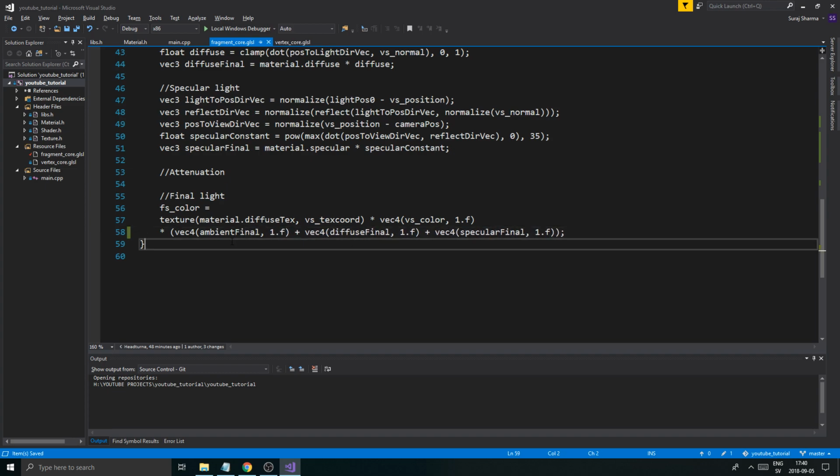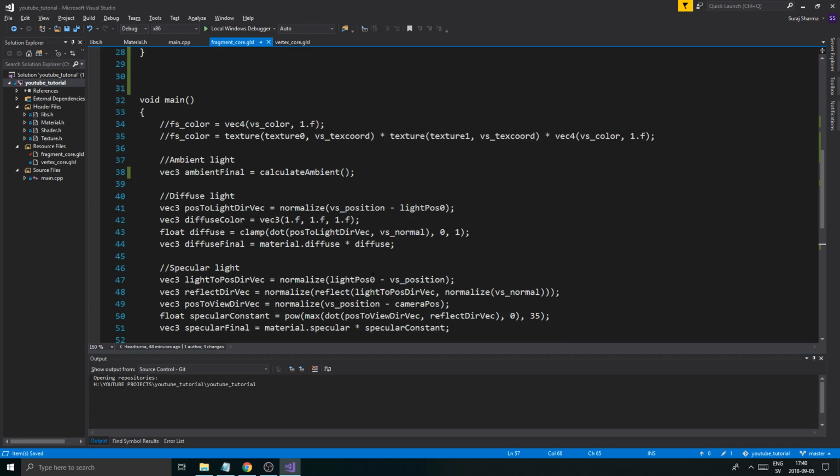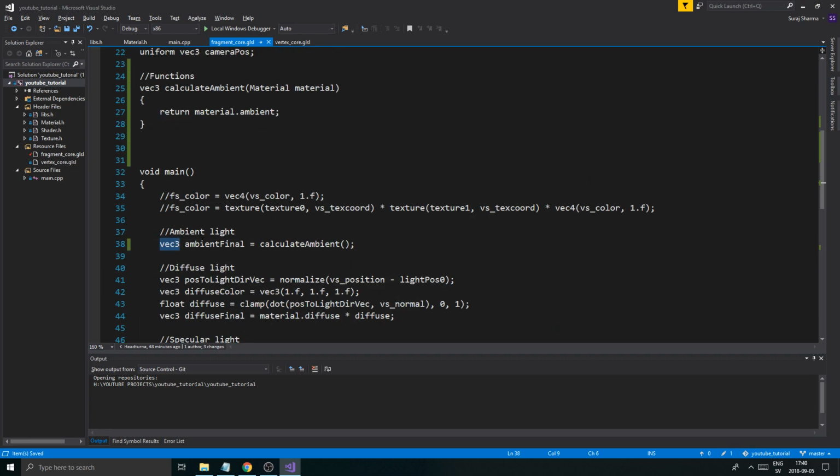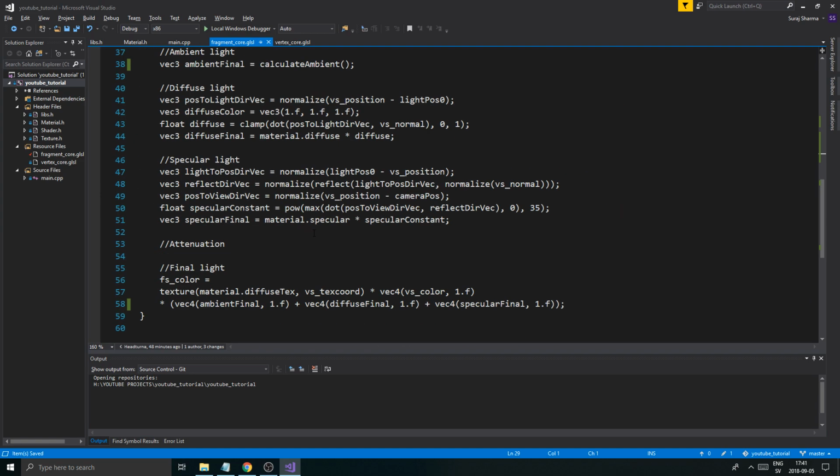If you want, you can directly make it into a vec4, but this, I feel more comfortable like this because I can customize this if I want to. But you can make it a vec4 here if you want. And you can make this a vec4 as well. Just return this whole thing as a vec4. But I'll just do it like this.